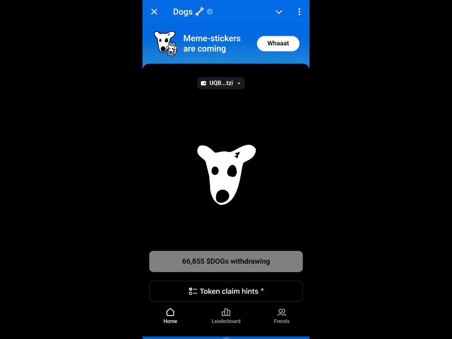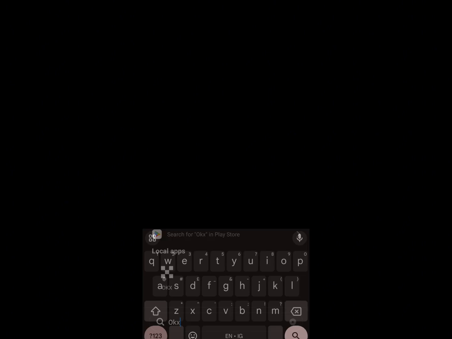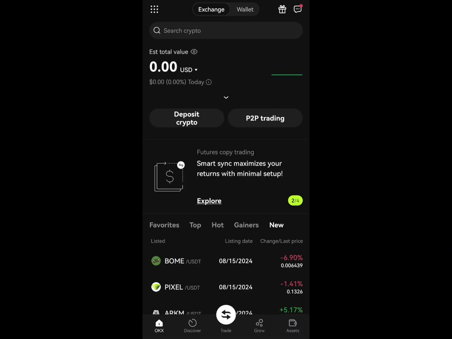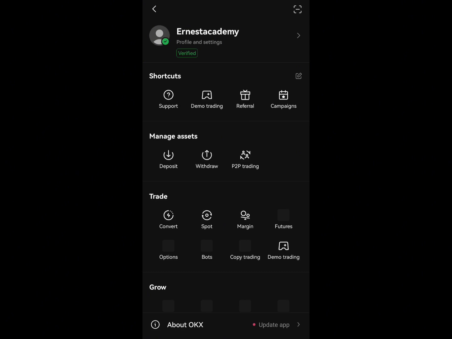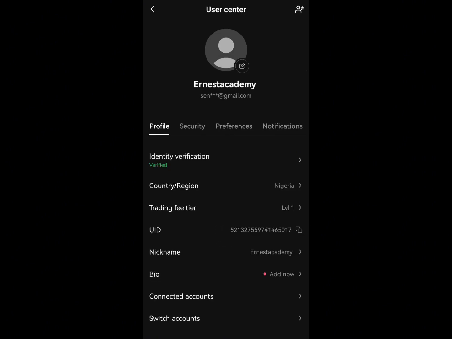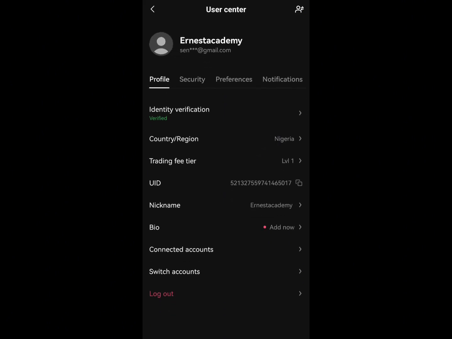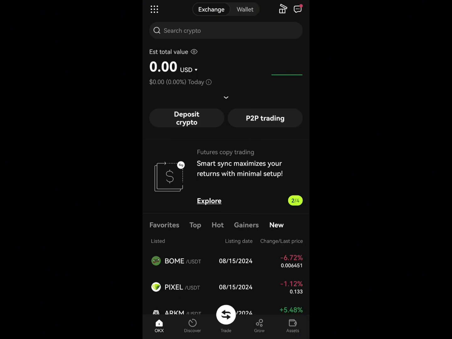Now if you are using OKX, if you want to withdraw to OKX, this dashboard will appear. You click on your top left, here. You click on your profile and settings. You can see your UID here. You click on copy. It will copy. It has copied now. Then you go to the column meant for UID, you paste it.